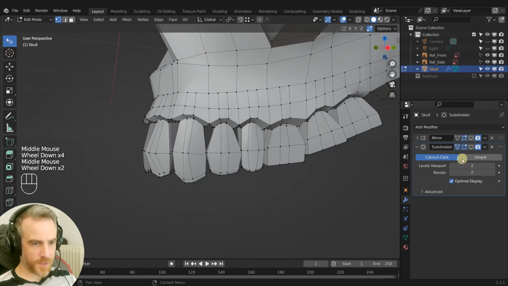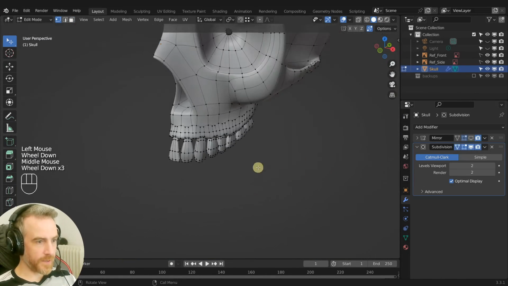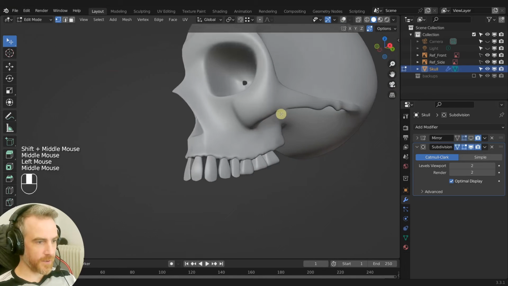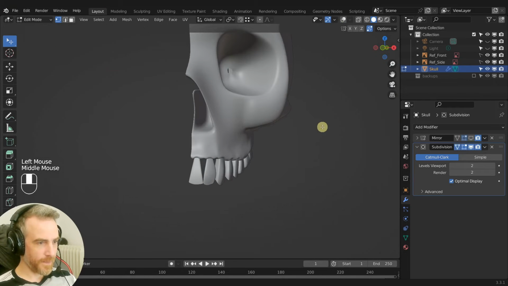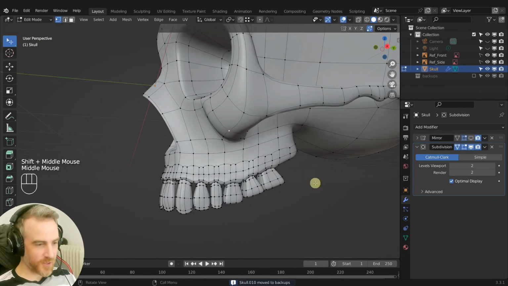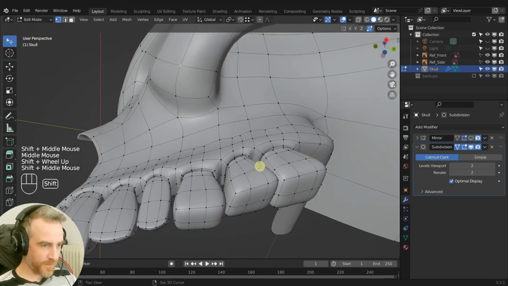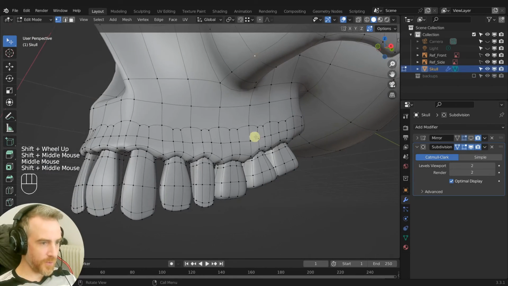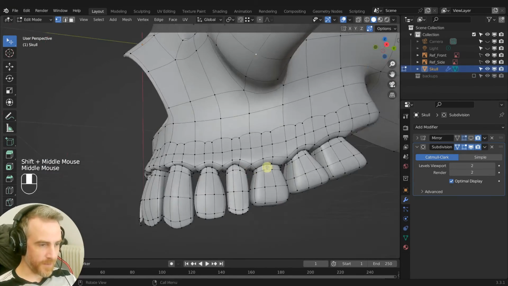Okay, so this is what we have for the front teeth, and look at that, that's actually coming together pretty nicely. Two more things we're going to do. We're going to do the molars, and then we're going to do up here, and then we'll be done.